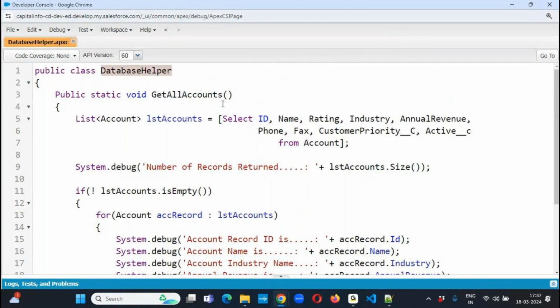Now I would like to call this method. How to call this method? Class name dot method name. Why class name dot method name? Why not the object name dot method name? Why are we not creating the object of this class? Because this is a static method, right? A static method doesn't expect any object creation. Directly we can access it by using class name dot method name.